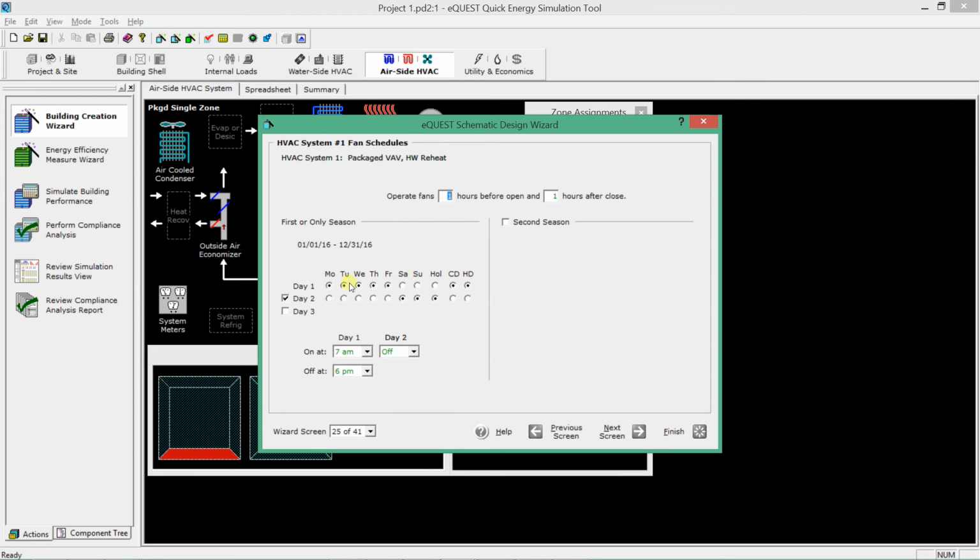This is when the fan runs. So right now it's running Monday through Friday. It's not running Saturday and Sunday. And it is also running on the cooling and heating design days. Very, very critical.